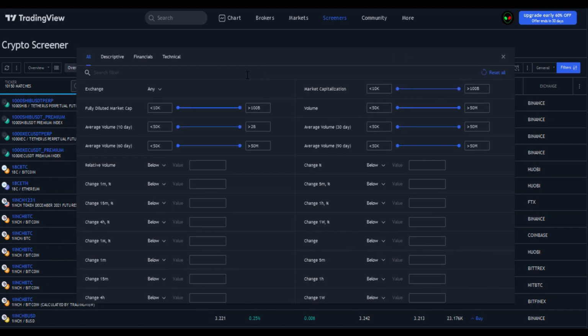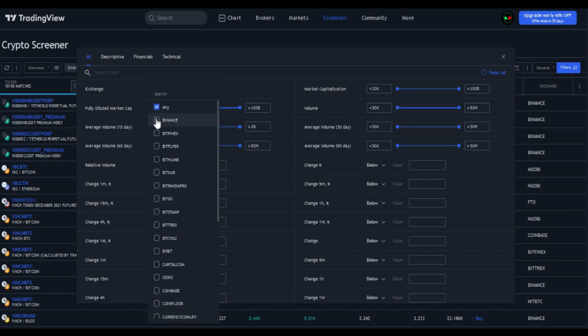Okay, this is the filters interface that we talked about earlier. Be sure to click on all. Choose the platform or platforms you trade with. Since we selected crypto at first, all crypto platforms will appear here.